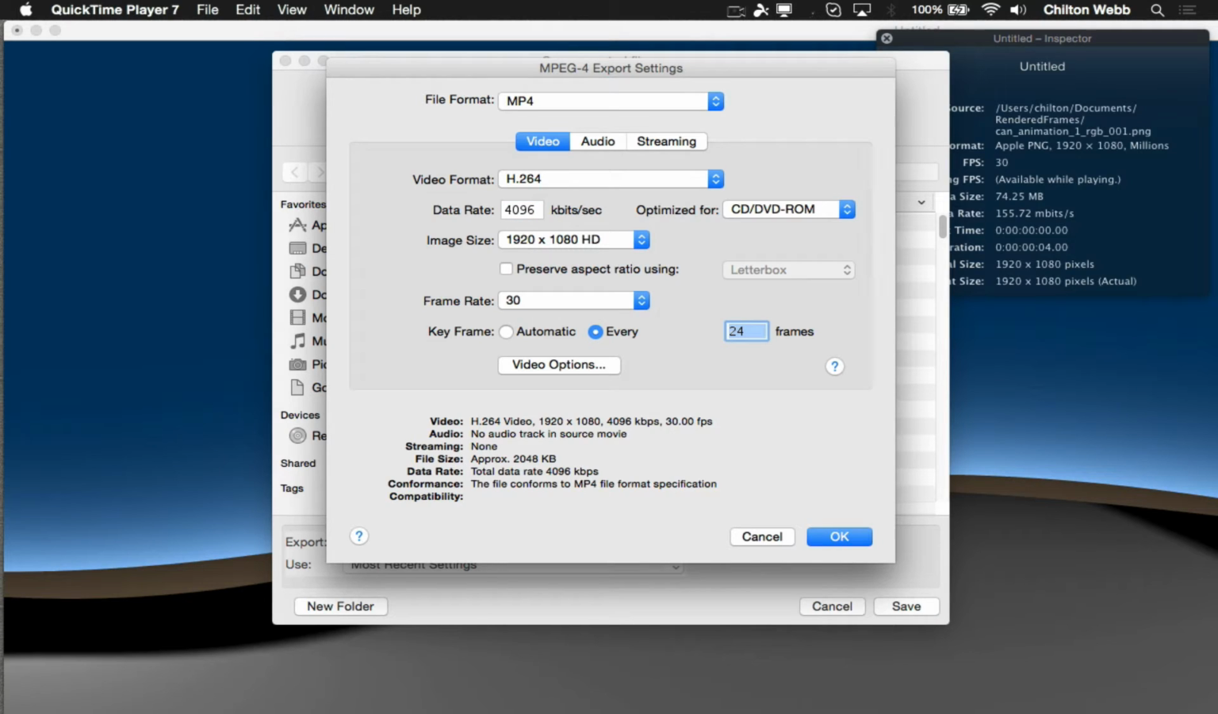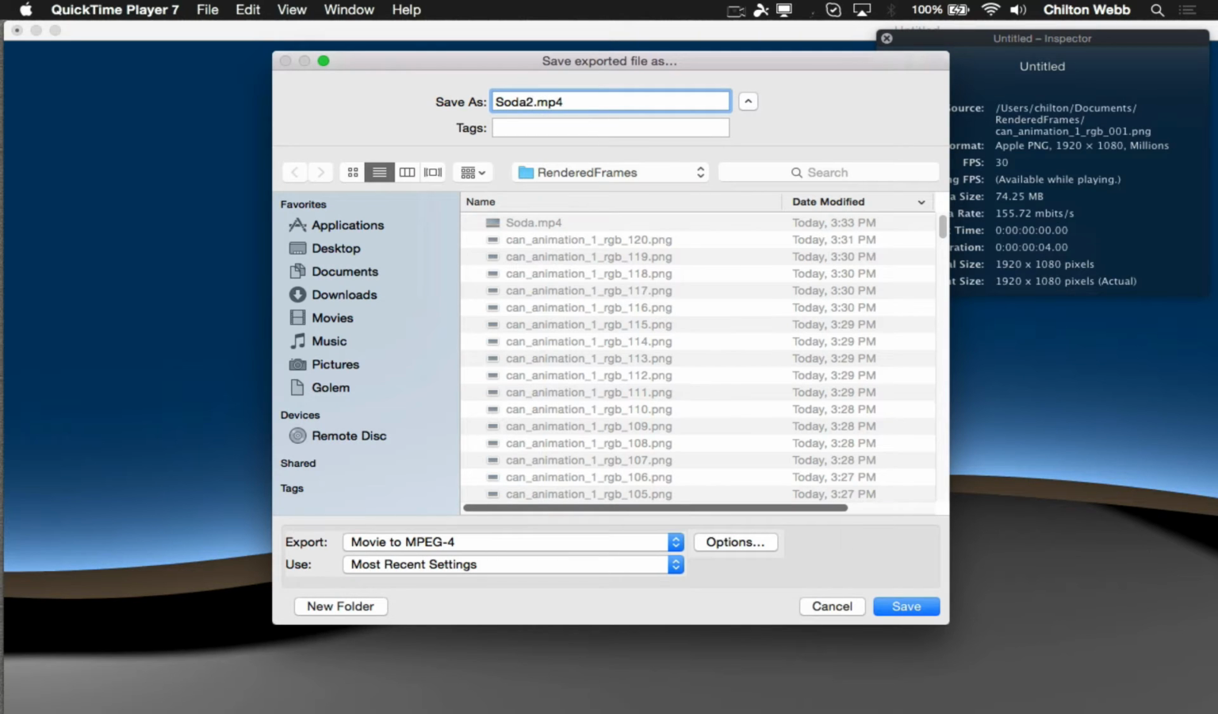Okay, now I've finished our render, and I've imported it into QuickTime. And as you can see, we have 1920 by 1080. And we're just going to export this as an MP4 at this resolution at 30 frames per second.